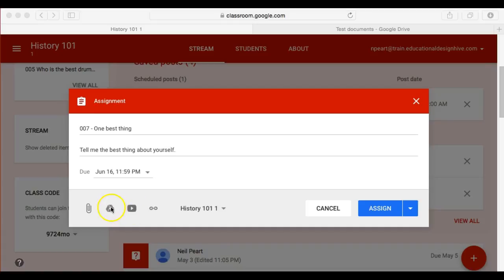So if I wanted to do a YouTube video and then have students create or complete a Google form, I could do both of those things. I would just attach them both. But probably the most widely used aspect of Google Classroom is this right here, Google Drive. So Google Classroom can become a digital copy machine for you, if you will.